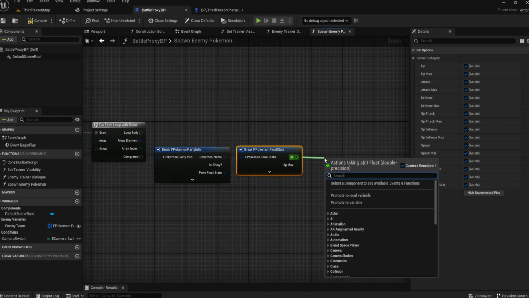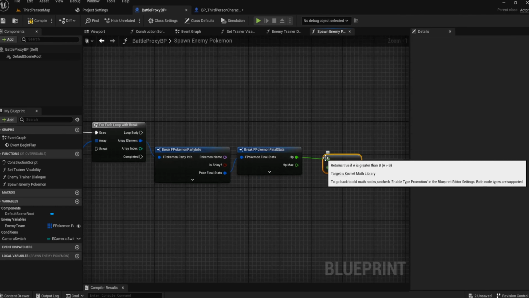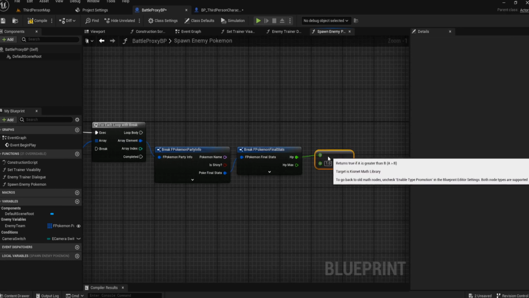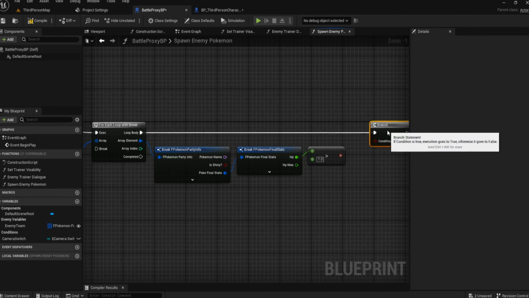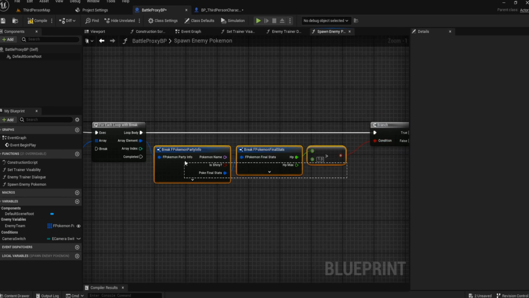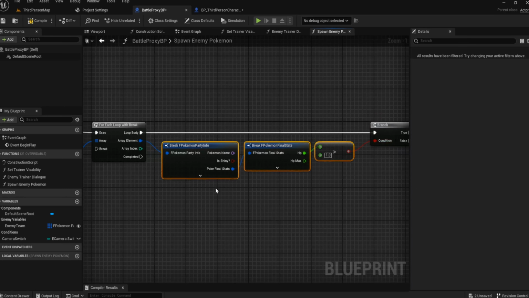And then we're going to take that HP and check to see if it's greater than 1. And if we do a break here, we'll bring that down and fit that in there nicely.